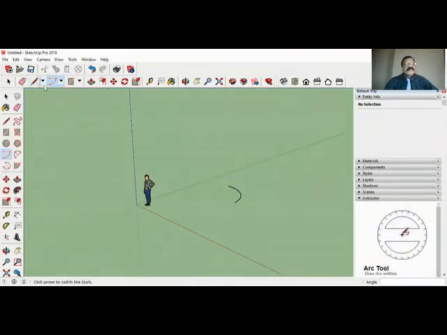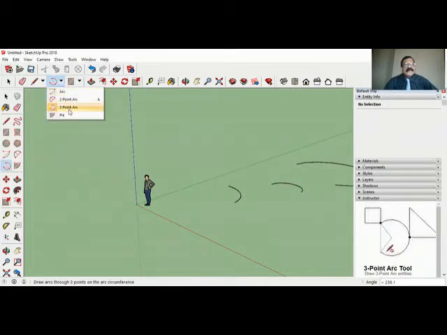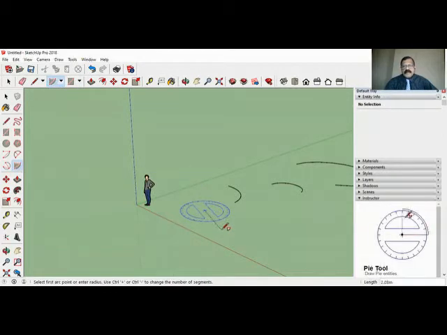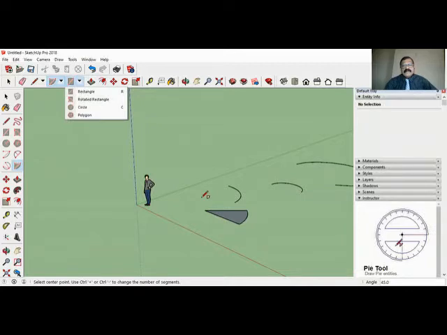Then arc using 2 points. Show 2 points, and you can show this side or this side. 3 points, you just show 3 points, and you get it. And this is pi. So these are the different commands for the arc. Then you have the rectangle command.